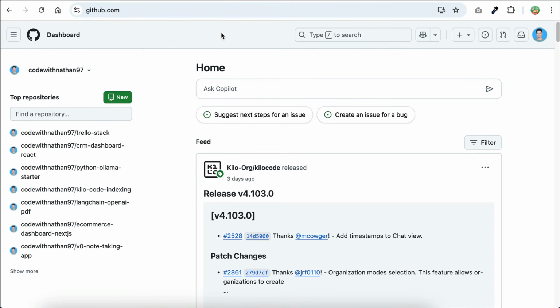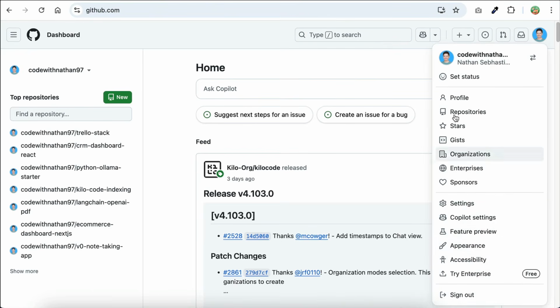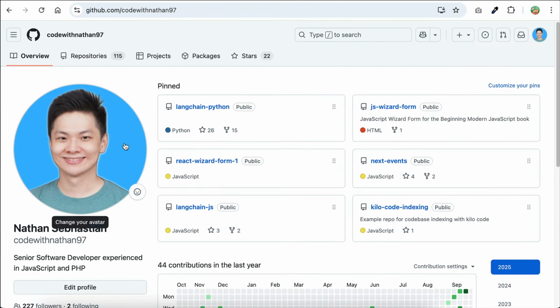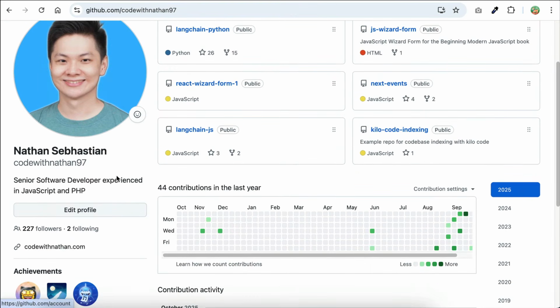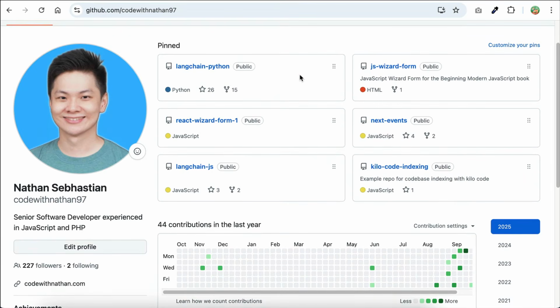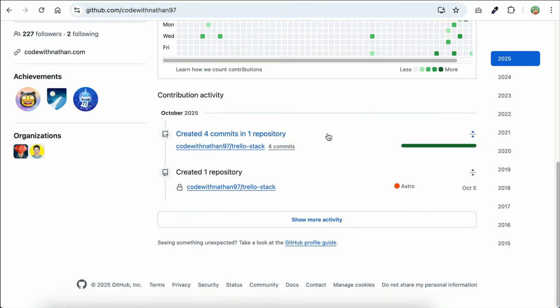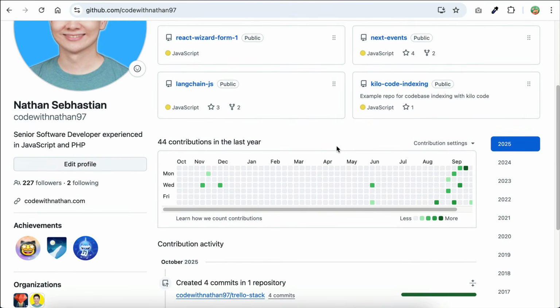For now, let's go to your profile page by clicking on your profile picture on the top right side and then select Profile. Now, the profile page is where people can get an idea of who you are. There's your profile on the left side, and on the right side, you can show some repositories, and then below that, you have contributions. These are basically your activities in GitHub, such as repositories or commits you created.